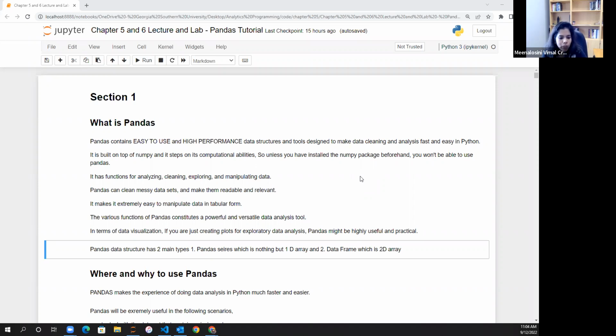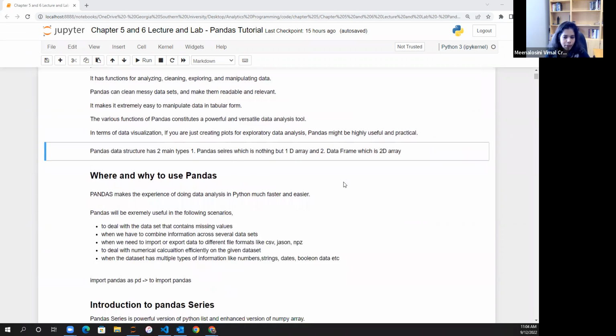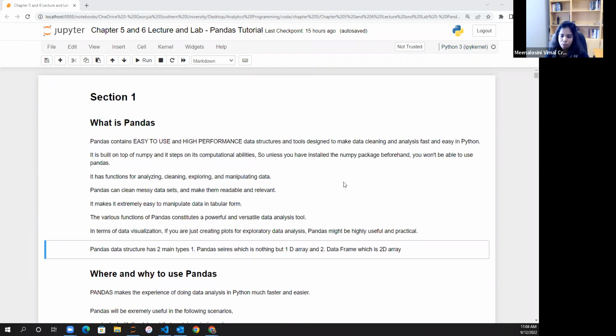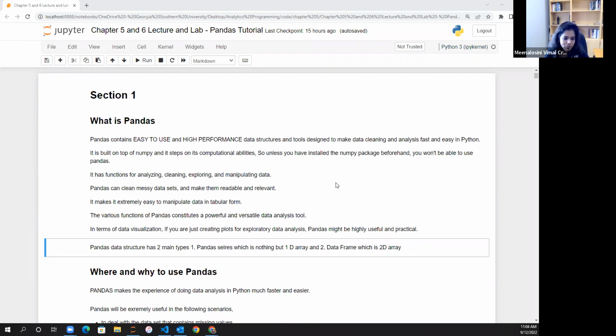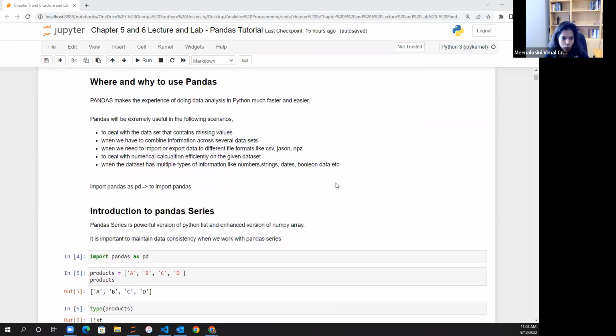As we have seen, Pandas has two different data types, 1D and 2D. The 1D array is known as series, and the 2D array is known as data frame. So this is all about what is Pandas. Now next we'll see where and why to use Pandas.